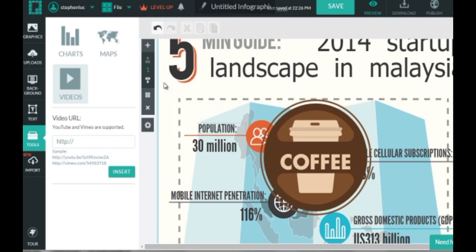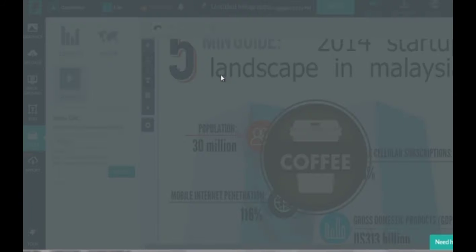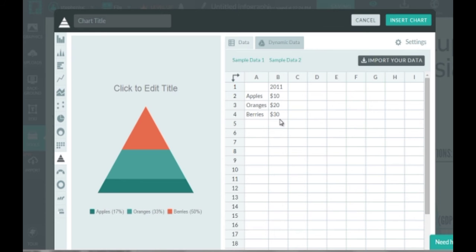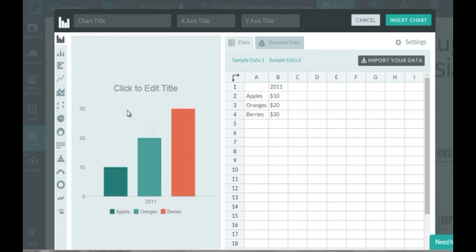So you can insert maps. You can also insert charts. Now, obviously, to create charts, you have different charts that you can include. If you look at a typical infographic, you will notice that they have a lot of charts. And this is a great way to express data and numbers, like I said earlier.